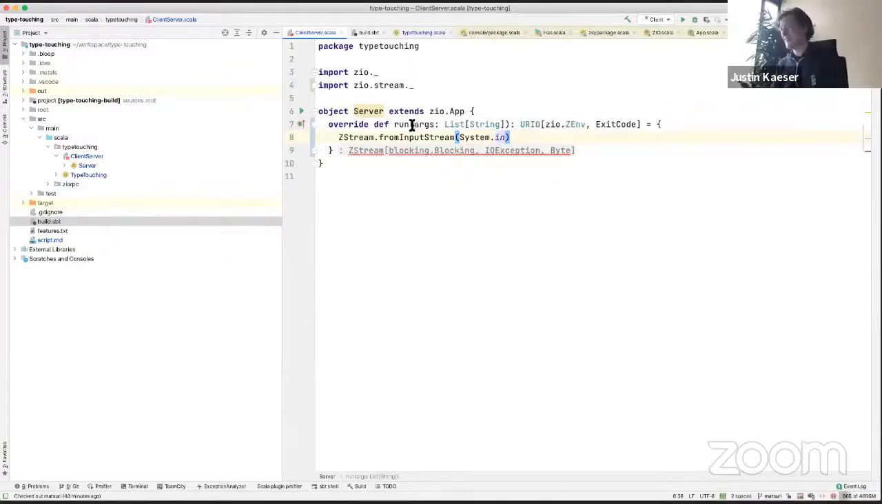And now we see here another nice little type feature. We see that the return type of this method, of whatever I typed here, does not match the declared return type. So the ZStream from input stream gives us a ZStream object, but the run method expects a URIO. I forgot what URIO even stands for.